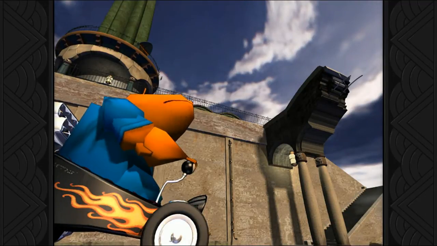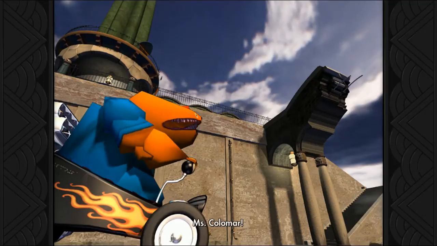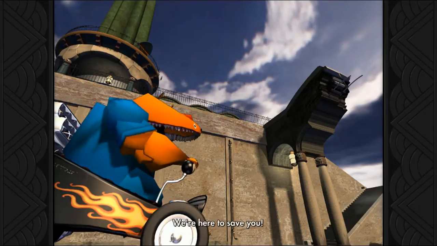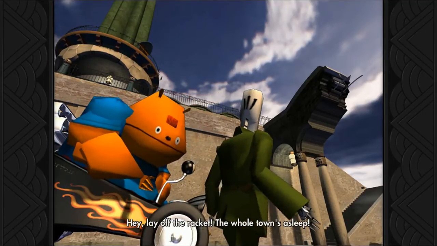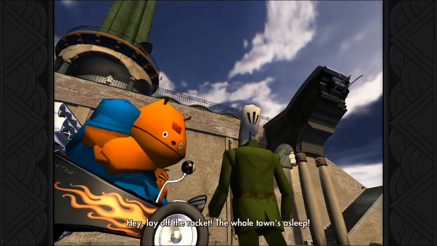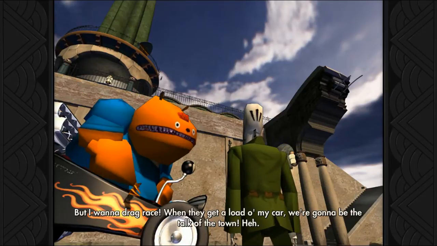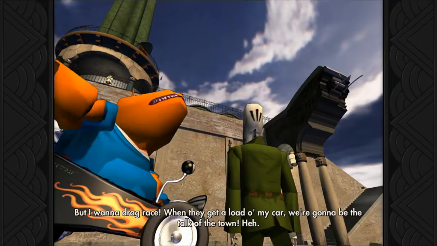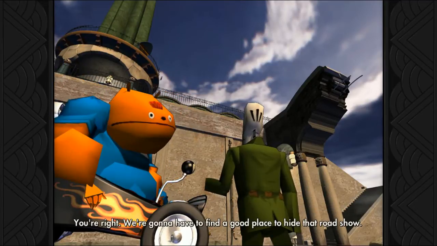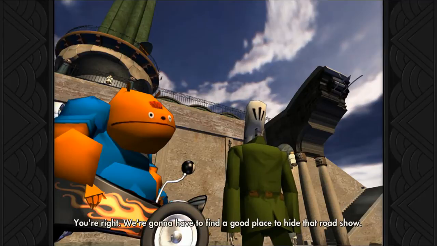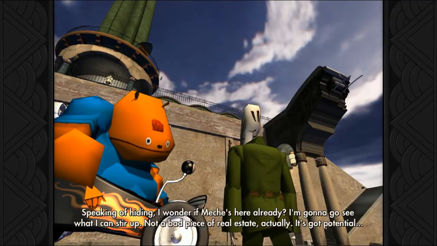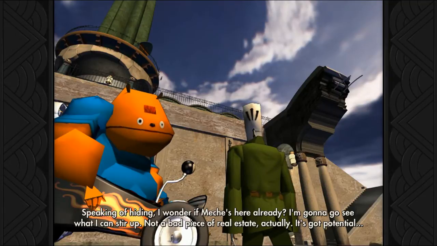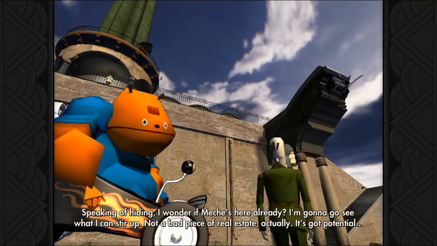Hello? Miss Colomar! We're here to save you! Hey, lay off the racket, the whole town's asleep. But I want a drag race! When they get a load of my car, we're gonna be the talk of the town! You're right. We're gonna have to find a good place to hide that road show. Speaking of hiding, I wonder if Mitch is here already. I'm gonna go see what I can stir up. Not a bad piece of real estate, actually. It's got potential.